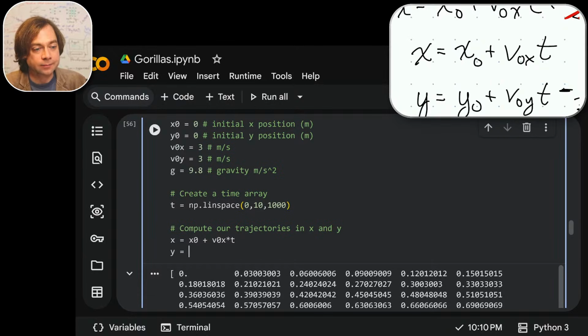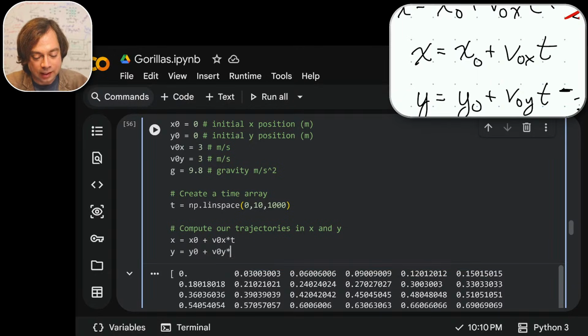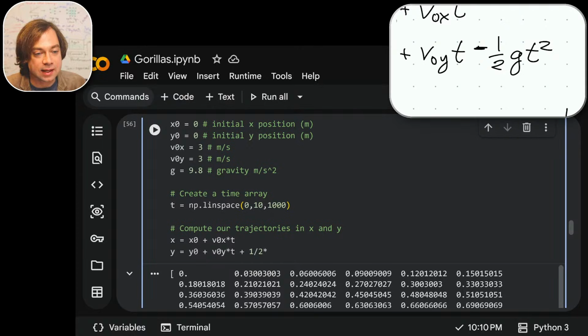Now let's do y. It's equal to y0 plus v0y times t plus, and you're going to say 1/2. Generally speaking, I like to just write 0.5. You could also say 1/2, 1 divided by 2, times, and it's a minus right here, right? The minus mg squared, so minus 1/2 g times t to the second power.